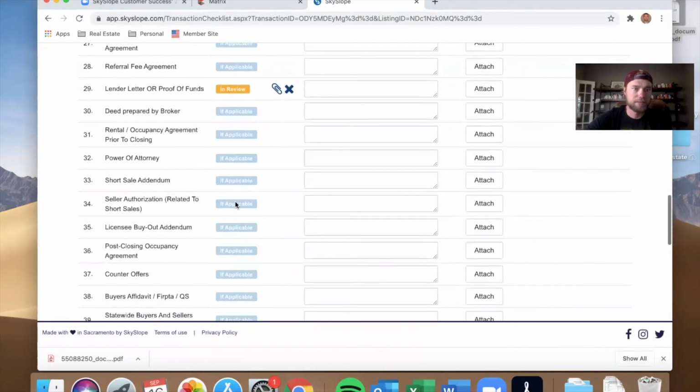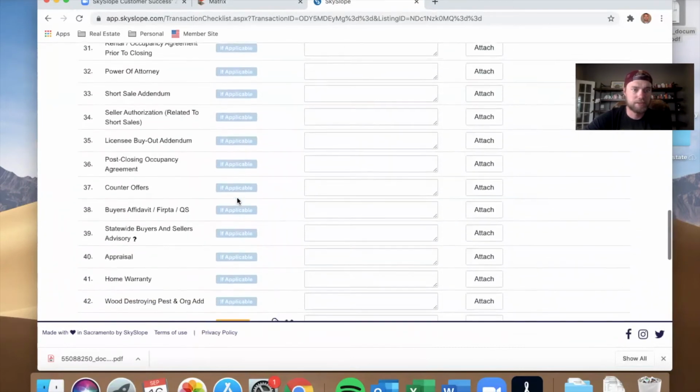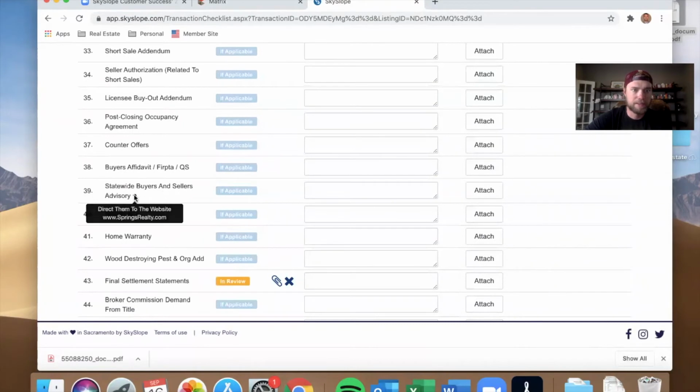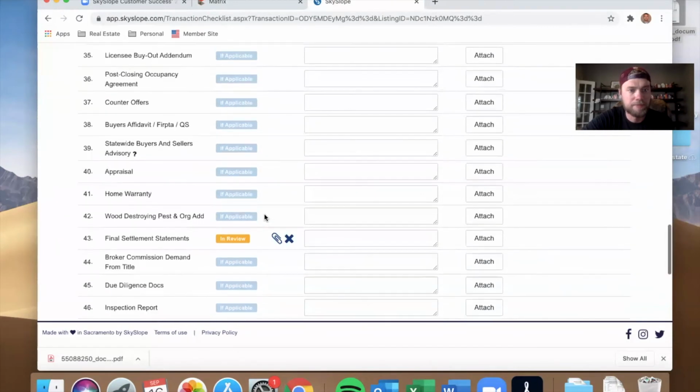No post occupancy, powers of attorneys, wasn't a short sale, not a FERPA buyer. So this one, the statewide buyers and sellers advisory form, you can give that to your people if you want to and really go over that in detail. It would be a great thing to get in the habit of doing, or you can direct them to the website. We do have links for this on both the buyers and sellers link.